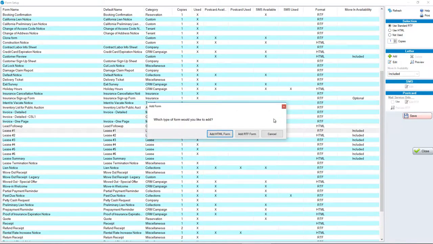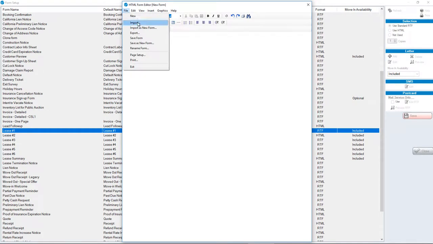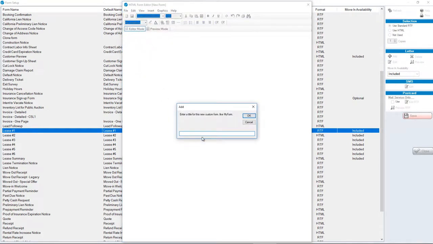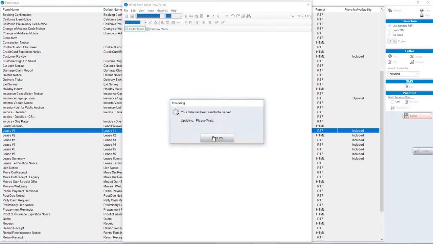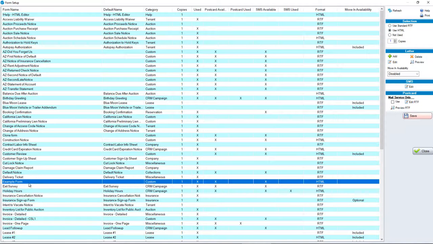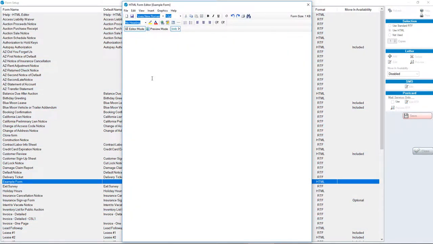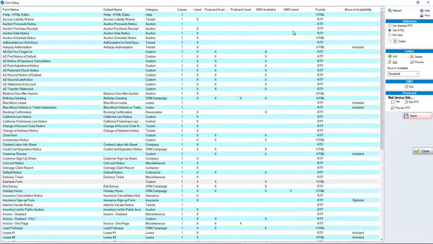So when we add a new letter, we click add HTML form. To save it, we'll go to File, Save as New Form, and it asks us for a title. In this case, I'm going to call this Example Form. Click OK. Do you want to save this form? OK. And now, in our list, we would have Example Form here. To edit a form, you highlight it and click Edit on the right-hand side. We're editing our HTML form, and we can type in whatever verbiage we want, and then click the Save button to save it.